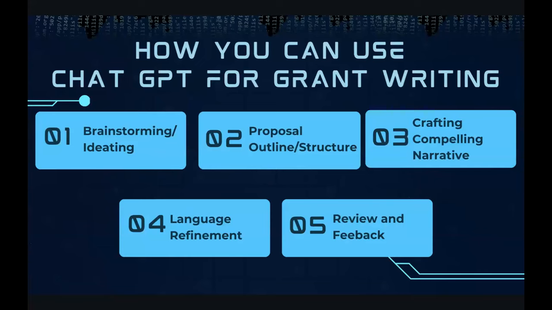So now we're going to speak to how we can use it for grant writing. Similarly, we can use it for brainstorming. We can engage in a conversation with ChatGPT to explore different angles, approaches, and innovative ideas for your grant proposal. Describe your project, the objectives and desired outcomes, and ask ChatGPT for suggestions and insights. It can provide you with alternative perspectives and potentially uncover new possibilities.